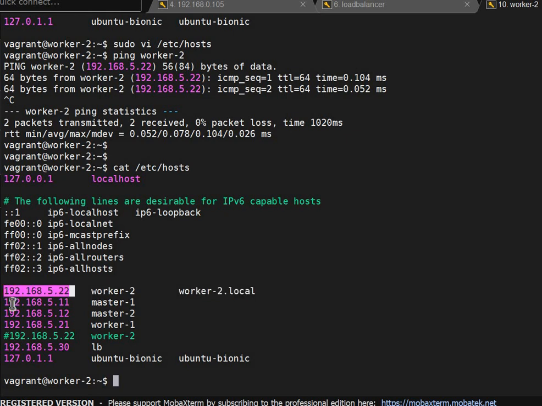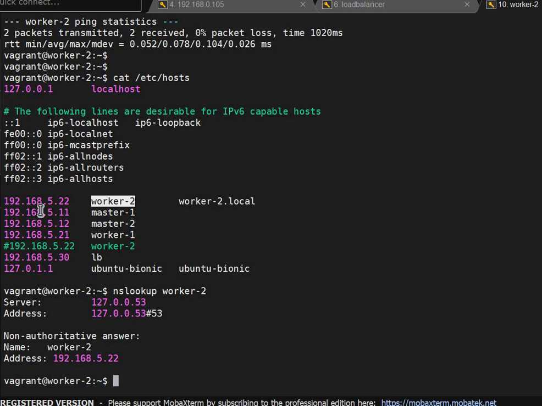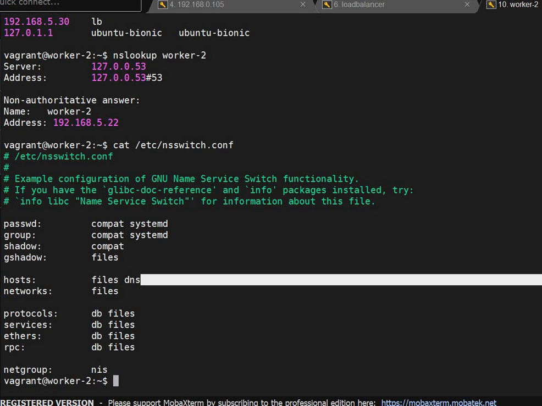Same if we do nslookup worker2, it will refer to the local file because we don't have any DNS server here. So from the local file it gets that IP, and according to that IP it gives the output. So the entire thing works around your hosts file, and nsswitch defines that you should go to the local file first, then DNS.